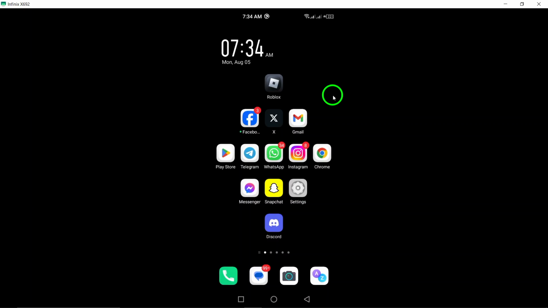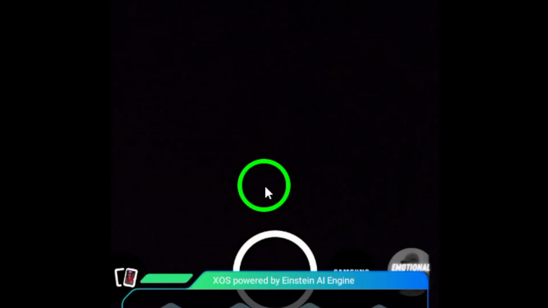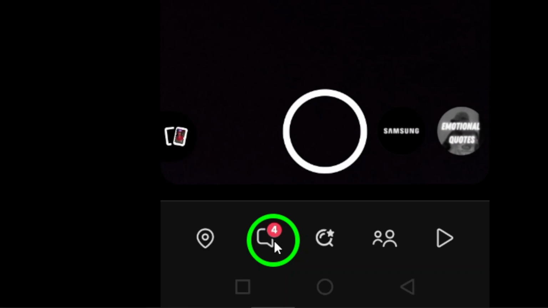First, open the Snapchat app and make sure you're logged in. If you don't have it yet, you can easily download it from your app store. Once you're in, you'll see the iconic yellow interface that's familiar to all Snapchat users.